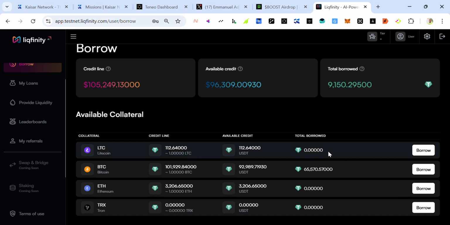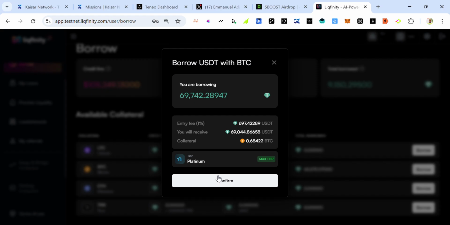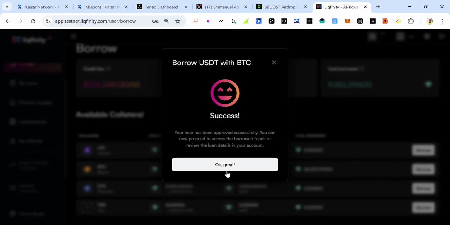So this is one of my accounts, but let me run through an example for you. Let's assume I want to borrow BTC because BTC has the highest number here. So I'm borrowing BTC, and you can put max, but most of the time I put 75%, so I can see if I later want to borrow later on. Now you click on borrow, you click on confirm, which shows that I've successfully borrowed.